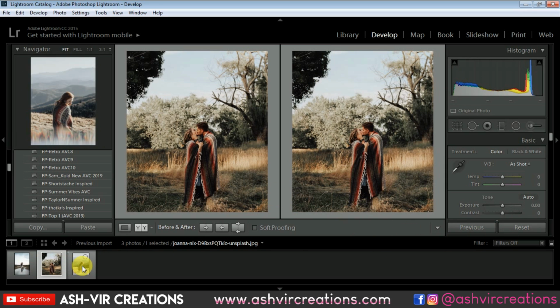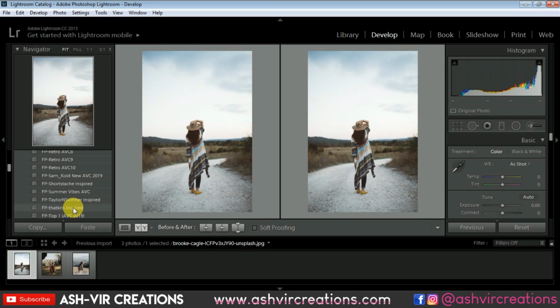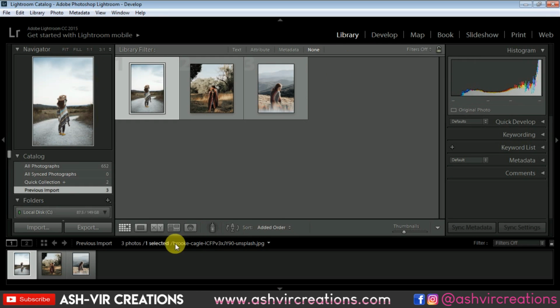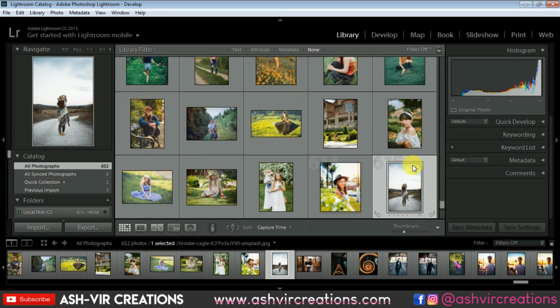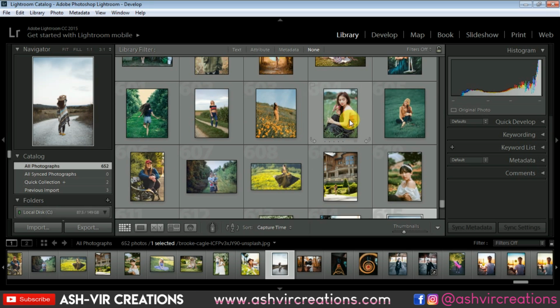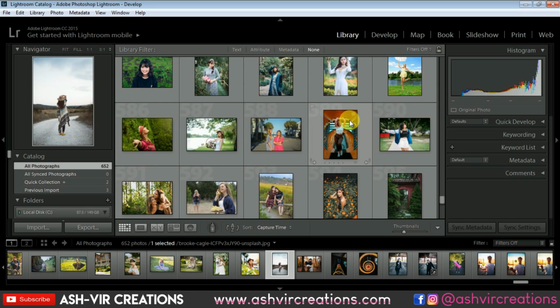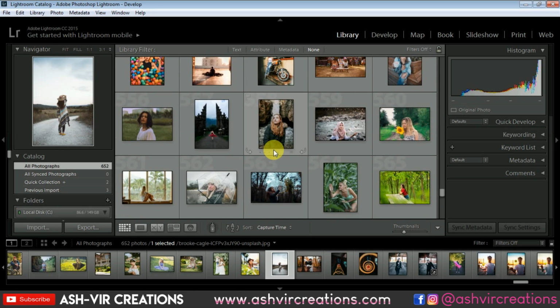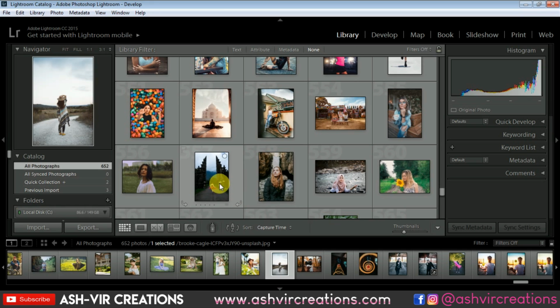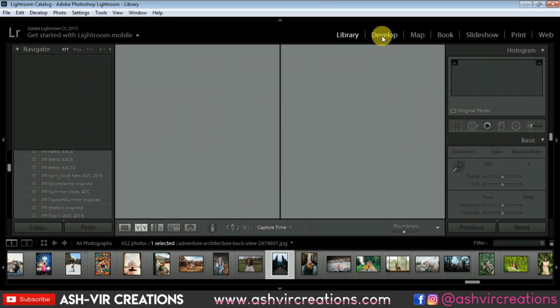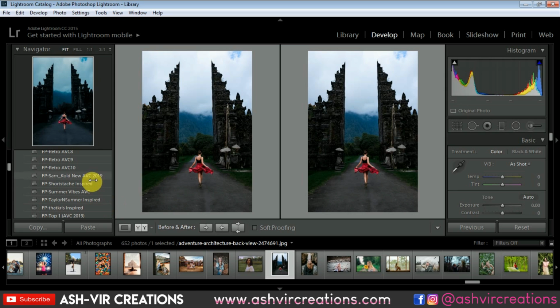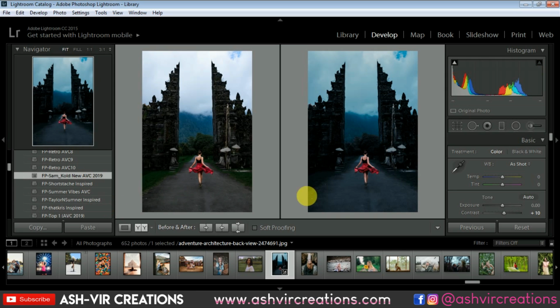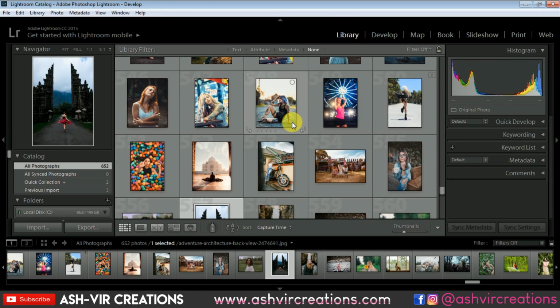Let's reset it and apply the preset on this photo, and you can see the difference. Now let's try some more photos. Let's take some example images. Let's take this Bali example image. Just click on this and you can see the difference. Your photo has totally turned into a kind of bluish and gold look.